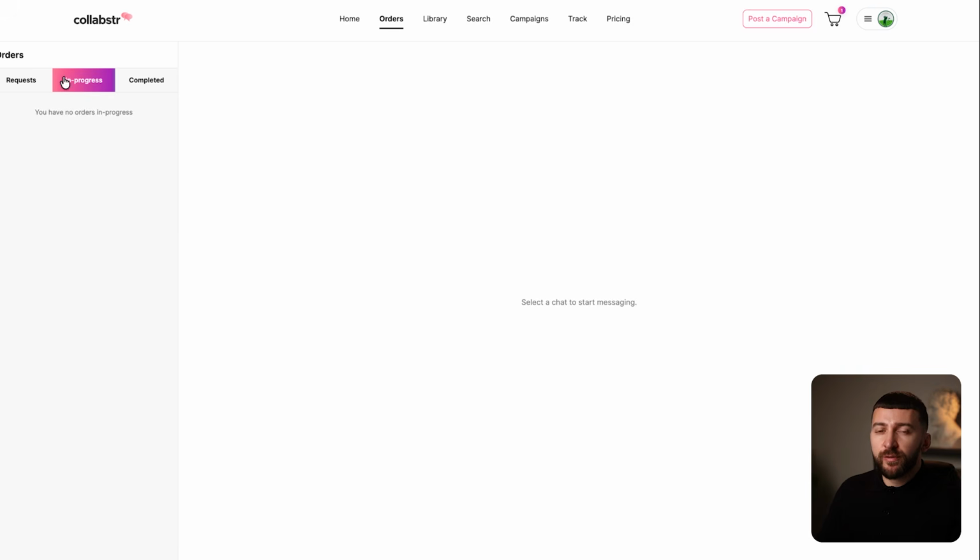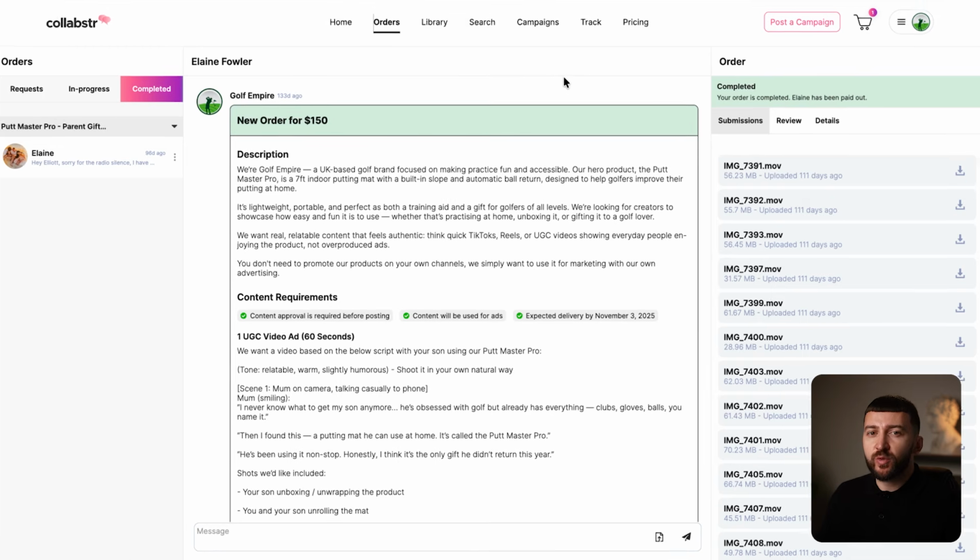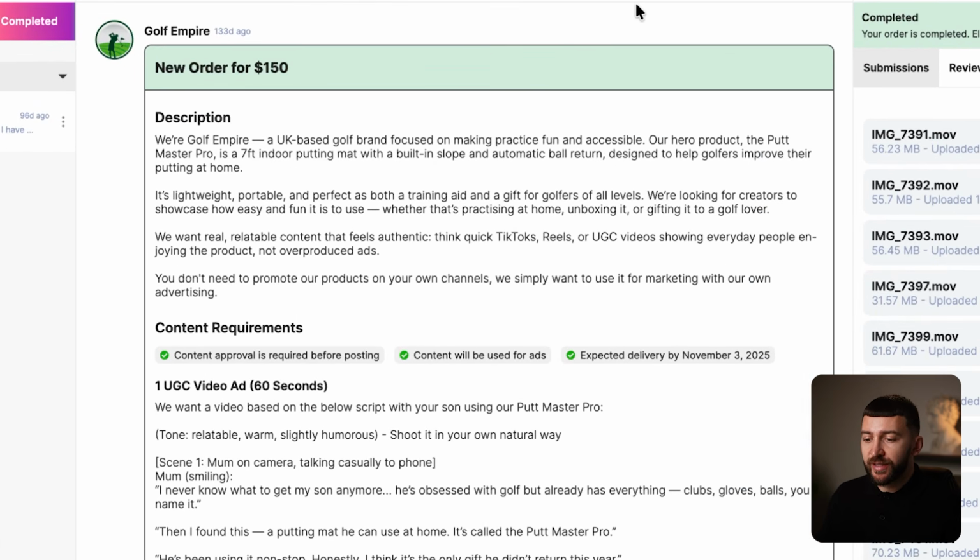You'll then be brought to your orders dashboard, and under the In Progress tab, you can message the creator with the brief of your UGC ad. So you can add your script and all of the shots that you need. So send the creator a brief of the UGC video you want, including the script and an outline of any shots you need. So you can see I've just added a description about my store in this section.